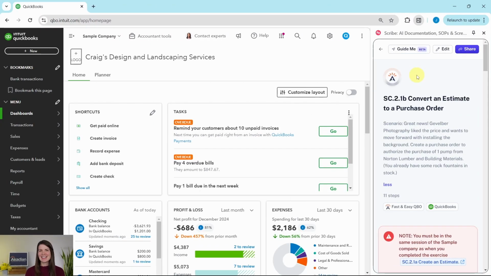All right, let's go ahead and convert the estimate. Now, this exercise is being pulled from our Level 1 ProAdvisor certification course, which if you would like more information about that course after we go through the exercise, be sure to click on the link in the description. Let's dive in and read through today's scenario.